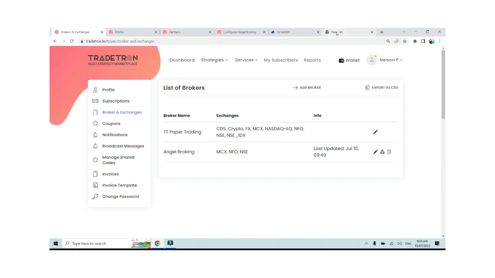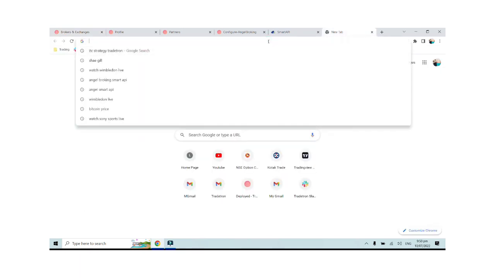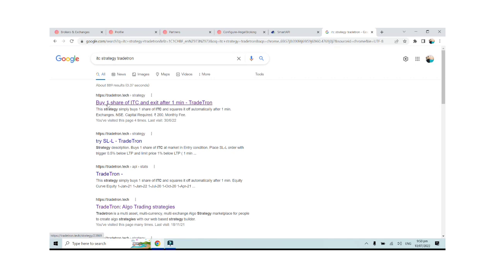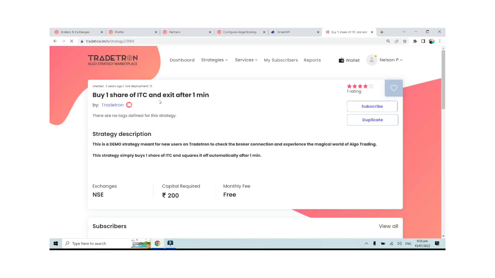So for that, what you can do is you can simply go to Google. Over here you can just search for ITC strategy Tradetron. So over here, the very first link that you will see, buy one share of ITC and exit after 1 minute. So as the name suggests, what this strategy does is, it basically buys one share of ITC, that is around 200-300 rupees, and after 1 minute it will automatically sell the stock. So through this, you will get to know whether the trade is being placed in your angel broking account or not.